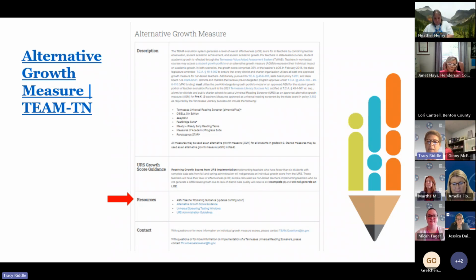But currently we have a document that explains how the growth score is calculated. We have the universal screener testing windows document, as well as the universal screener administration guidelines. And then we have our contact information, both for if you have questions around your growth scores, that's team.question as far as the growth measures. If you have questions about implementing the universal reading screener, you will contact TN Universal Screener at tn.gov.